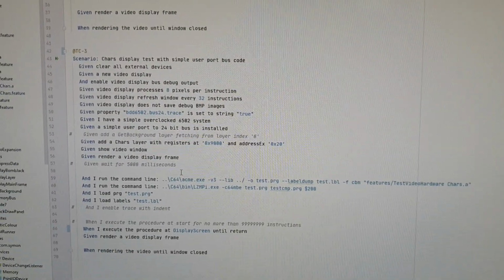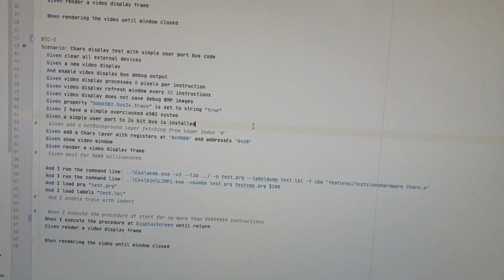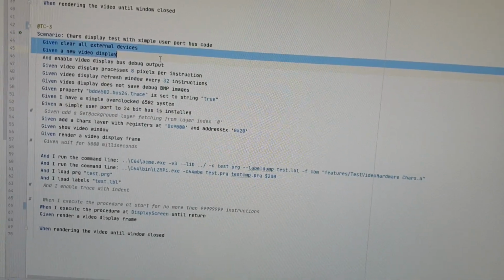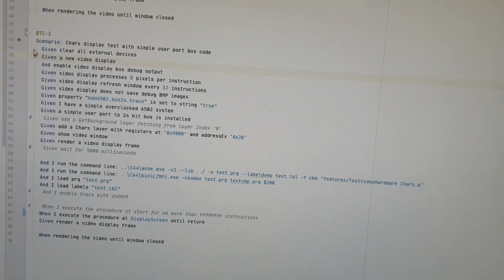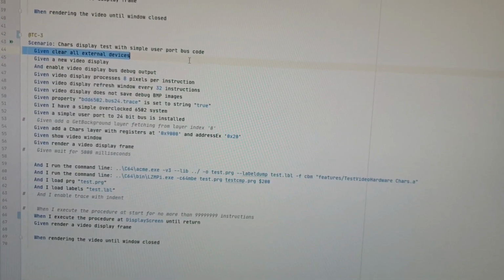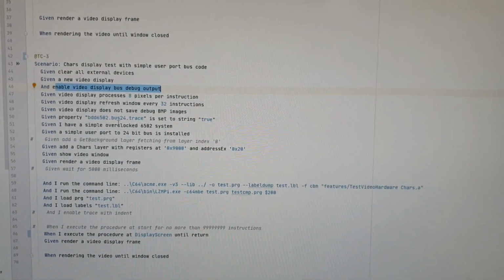This test case, which is using the BDD 6502 framework that I wrote, runs through this test case. So this test case describes the system that I want to create. I'm clearing all of the external devices, I'm creating a new video display here, and I'm enabling video display and bus debug output.